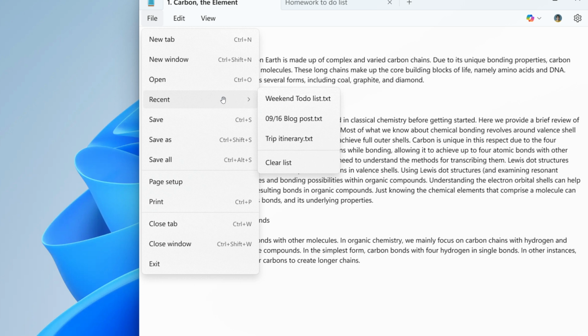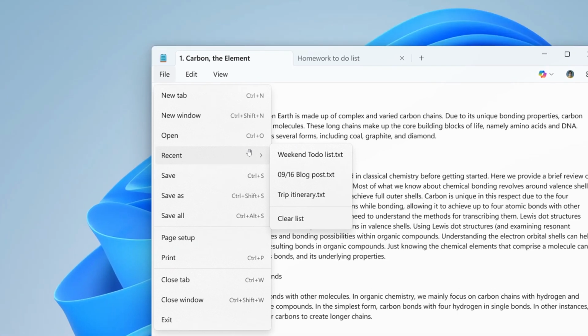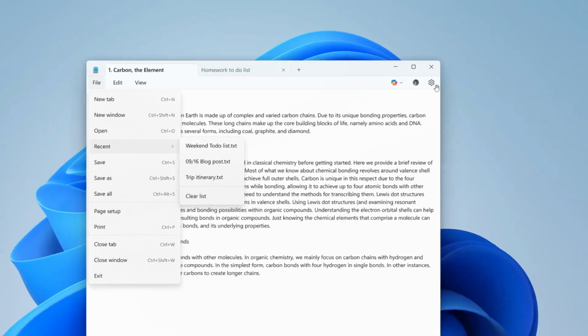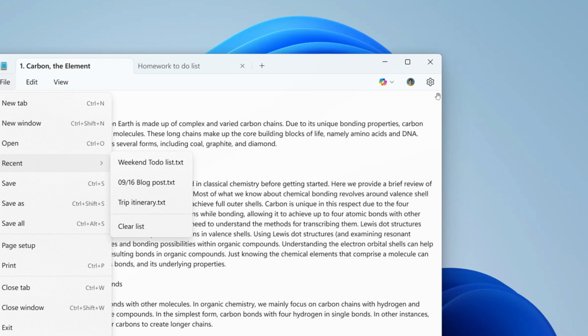And to access recent files, you would open Notepad and go to File, where you'll find a list of your recently used documents, and then you click on any file to instantly reopen and continue editing. And they also mention that you can clear the recent list at any time or turn off the recent files feature in app settings, if you prefer not to keep a history of recently closed files.